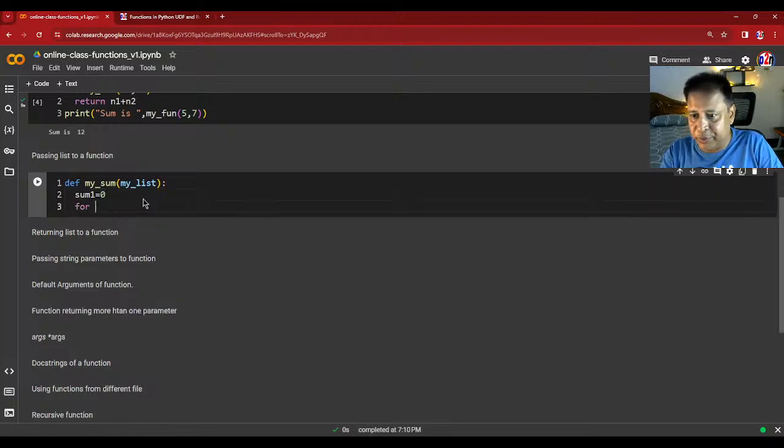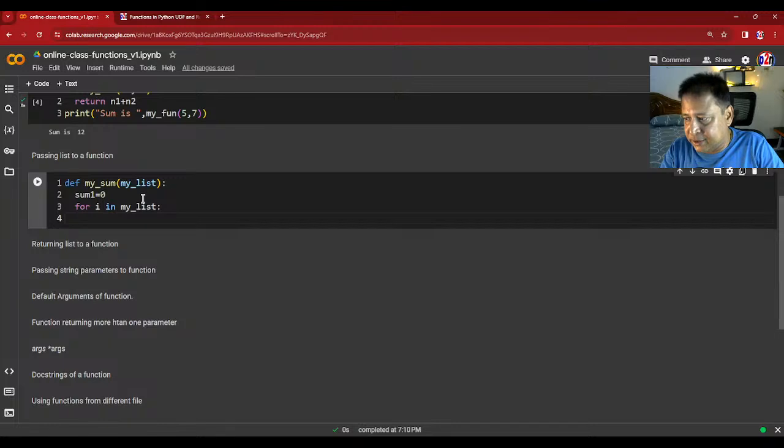What I am going to do is, as we have already seen, a for loop: for i in my list, sum1 equal to sum1 plus i. This sum1 you can also replace with my sum. Why am I not using sum? We have already discussed this when we talked about reserved words, because sum is a built-in function. So this is not that sum. That's why I keep the variable name different.